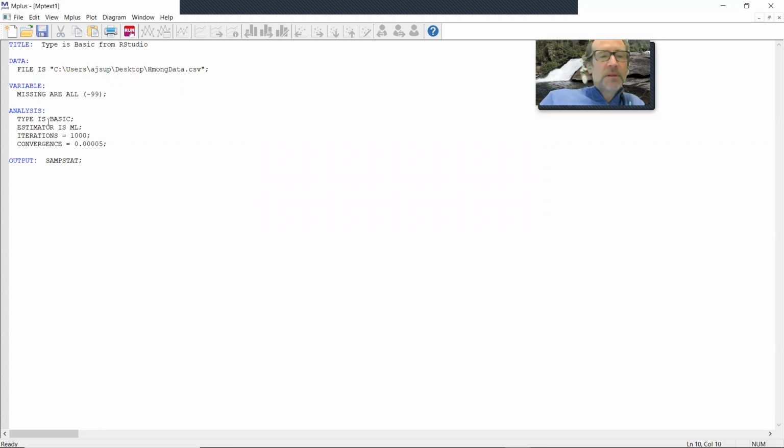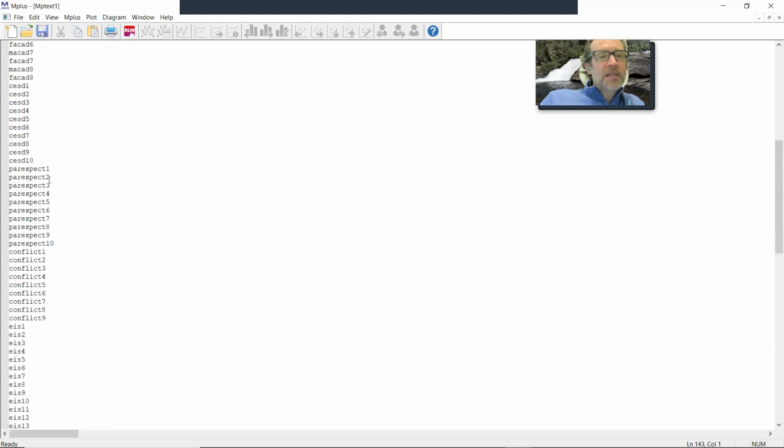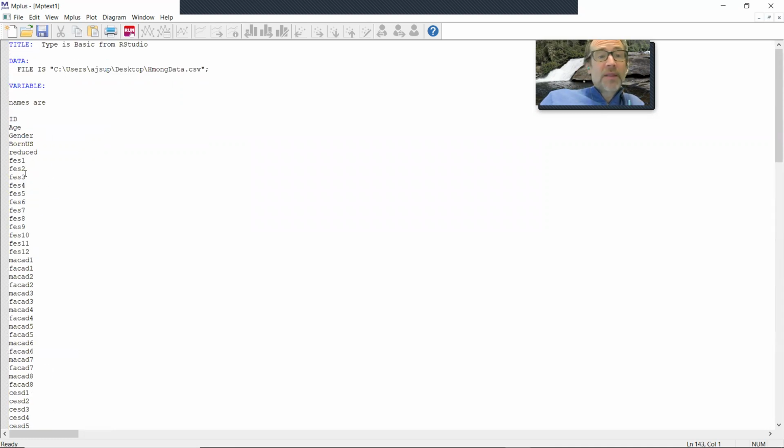I just want type is basic, and I can delete these default commands. What I do need to do is tell Mplus what the variable names are. What I'm going to do is click Control V, and it just pasted in the variable names that I had in that Excel file that I read out from RStudio.